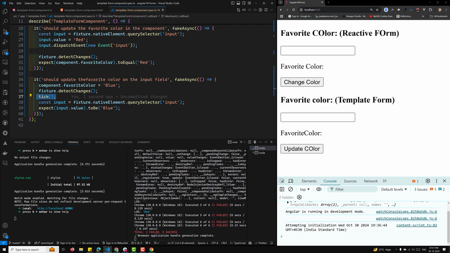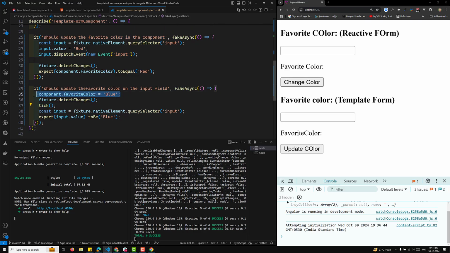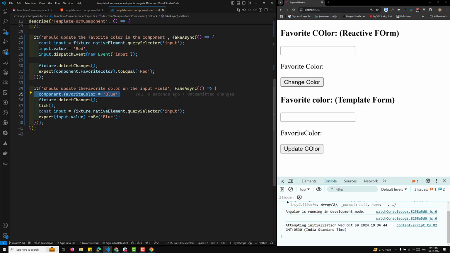Here, if I try to explain step by step, we are setting the component property favorite color to blue. The next step, we are trying to detect the changes. This propagates the change from the component to the template. Now we are using tick to simulate the passage of time within the fake async, ensuring the view binding completes. Then verify the input value. Finally we are verifying that input dot value now equals blue, confirming the model to view data flow. These two tests verify that changes to the input field update the component property, and changes to the component property reflect in the input field.